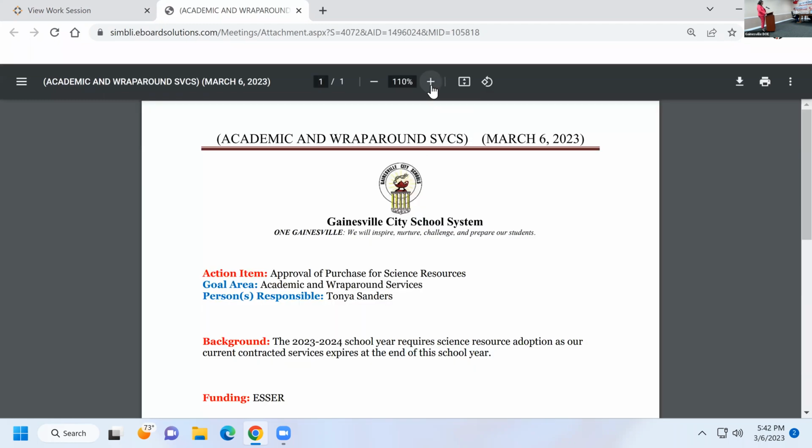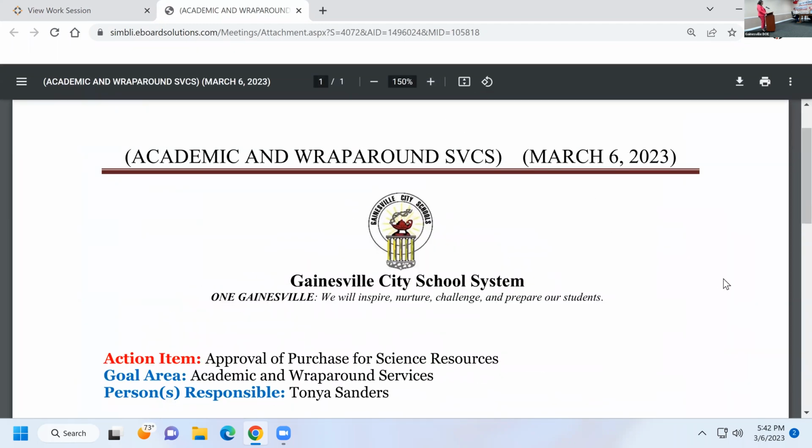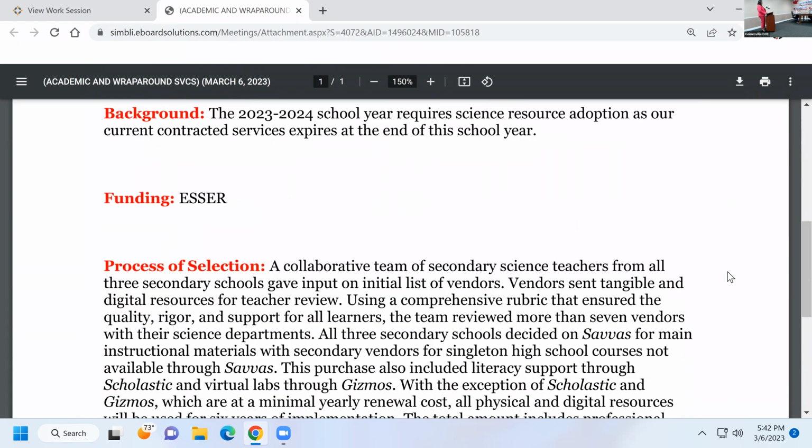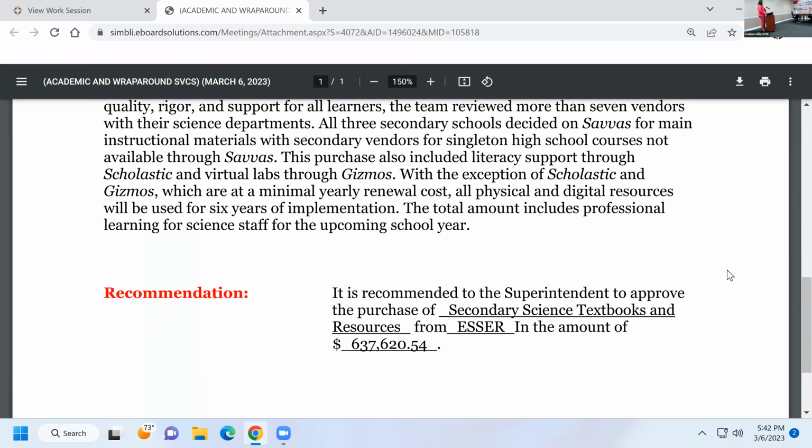I'm coming before you tonight to ask for the recommendation of secondary science resources in the amount of $637,620.54. To give you a little bit of background, with the science resource adoption, we adopted 6 years ago, K through 12. So that 6-year adoption ends this year. Similar to what Dr. Sears explained at our last board meeting, we had a comprehensive team of science teachers from both middle schools and the high school to review vendors.